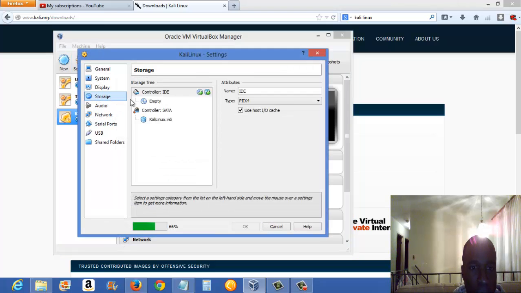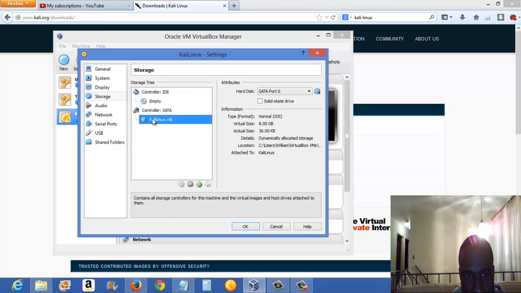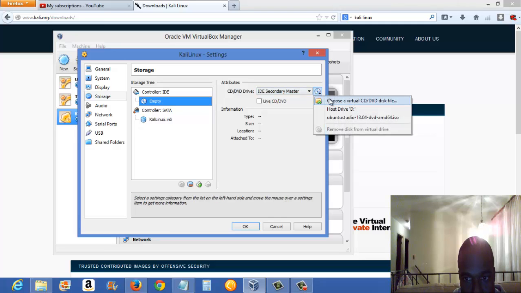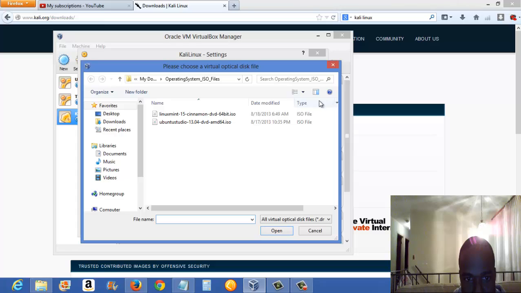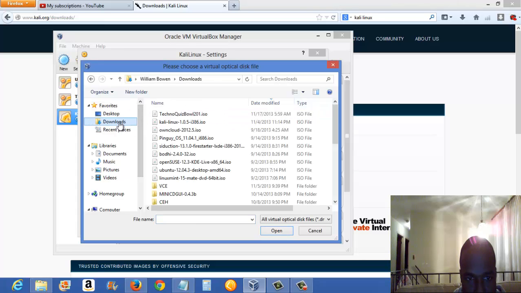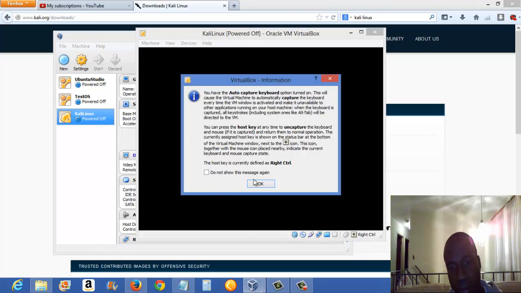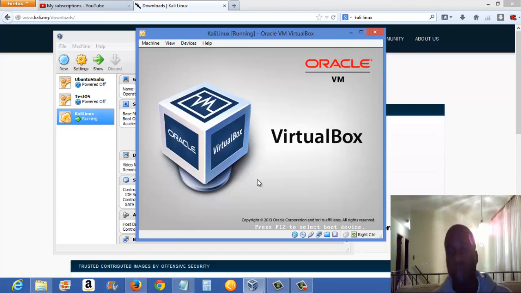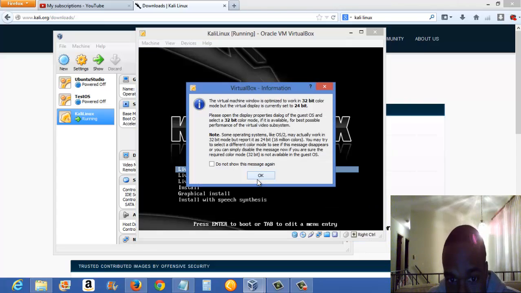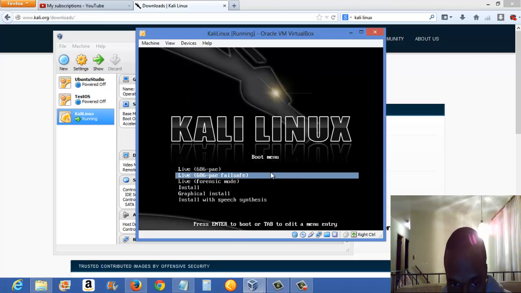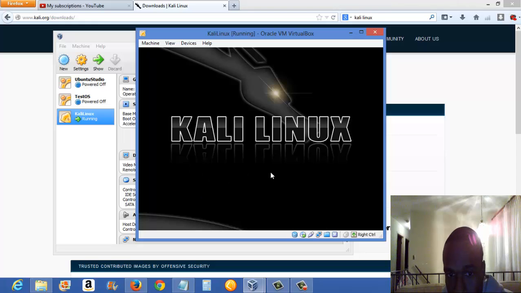Go to storage, and now I have to pick the actual disk to boot from. Right now I want to go to my downloads folder where I just downloaded Kali. Here it is. Hit OK. Now let me go ahead and start this up and go to the installation process. Hit OK. And I'm going to go ahead and do the graphical installation.